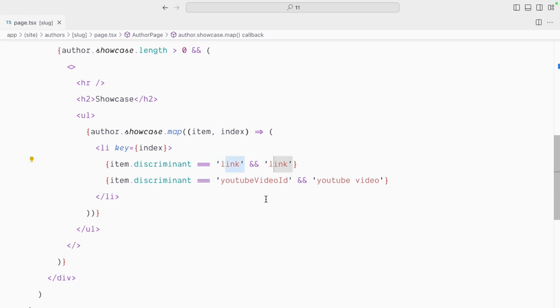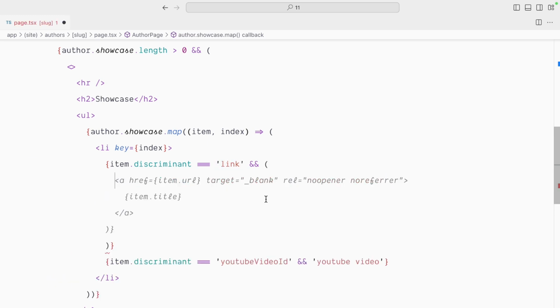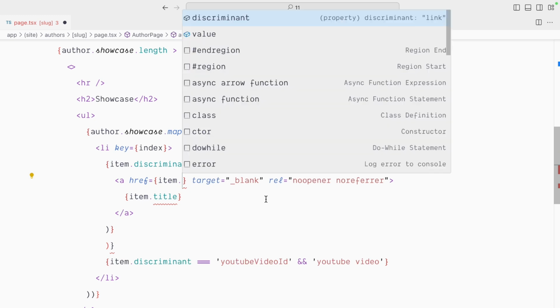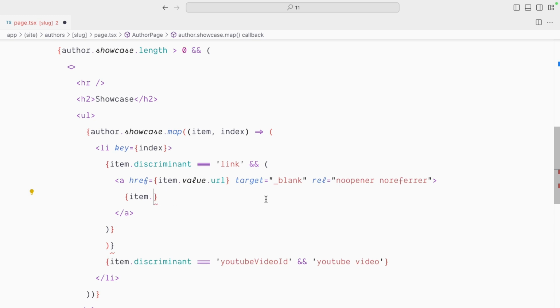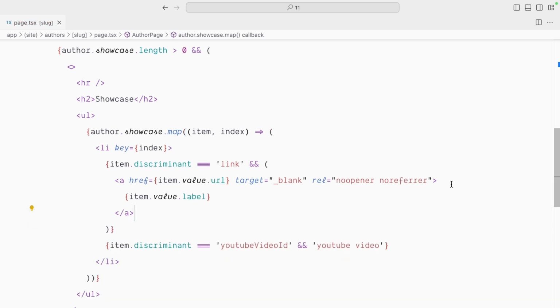So instead of the link string here, we're going to see what Copilot suggests. I think it's pretty great, except the props are wrong. Instead of URL and title, we're going to let TypeScript tell us what we have. Remember, our data is in this value object. We used an object field, and this value object contains our label and URL. So here we want the URL for the href, and then for the label, we want item.value.label. Let's remove the doubled up closing parentheses and curly brace and hit save.